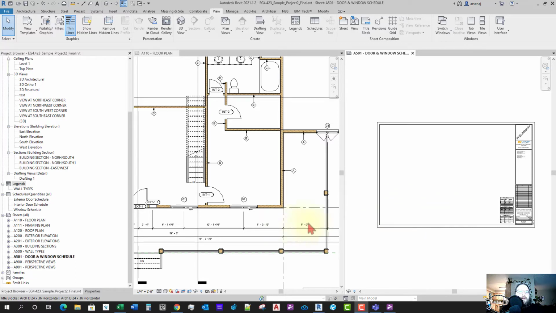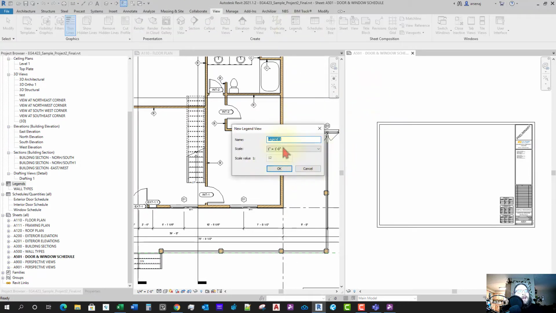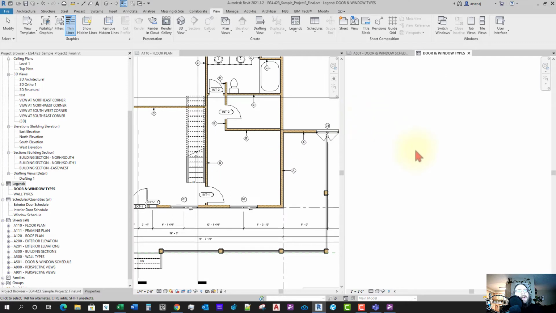So in this video, we're going to go over creating our door and window type legend. So we'll come up here to the view tab, and we'll click legends, and then just pick the first legend, and we'll call it door and window legend, or we'll call it door and window types. And we'll choose 1 inch equals a foot for the scale. Hit OK.